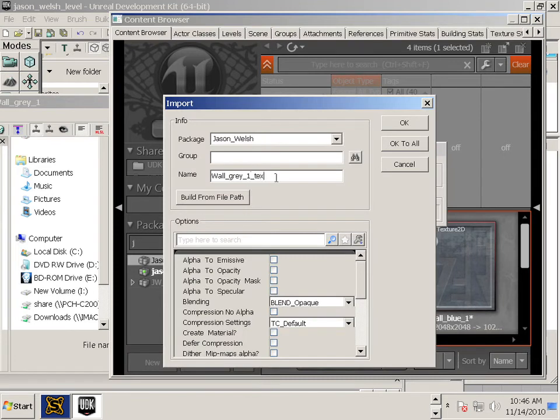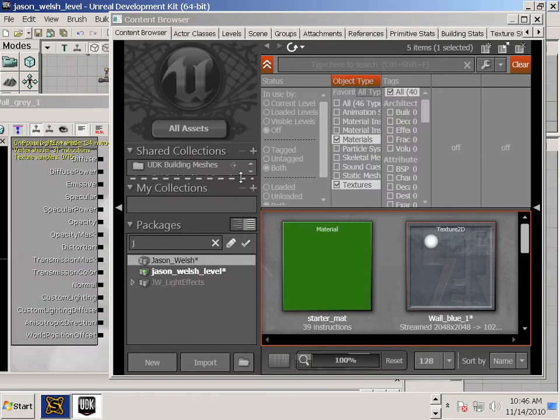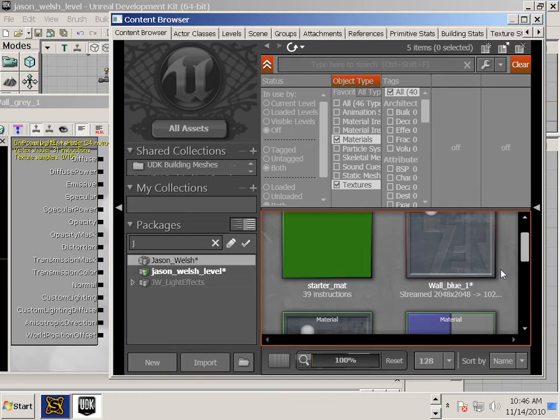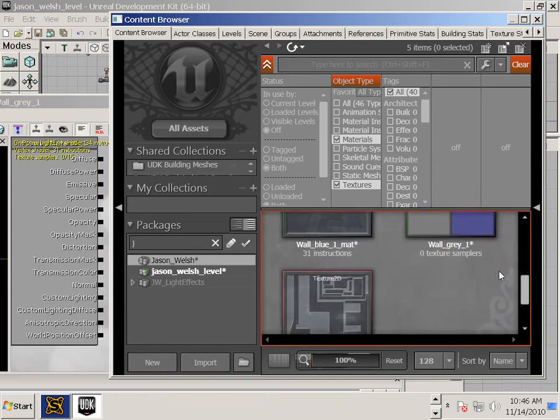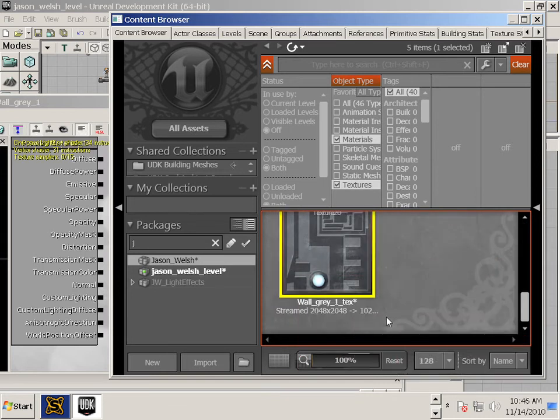And this is the advantage of using a naming convention, because all assets have to be unique. You cannot have any names the same, no matter if it's a skeletal mesh, no matter what it is. It has to have a very unique name. So there we go.